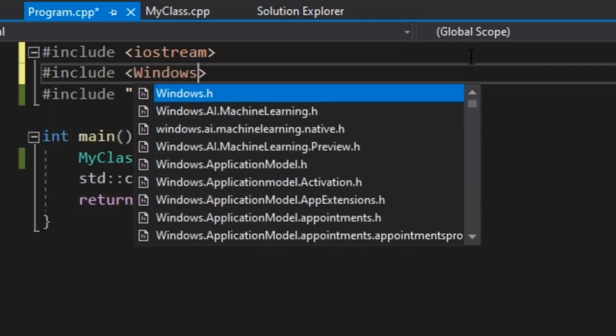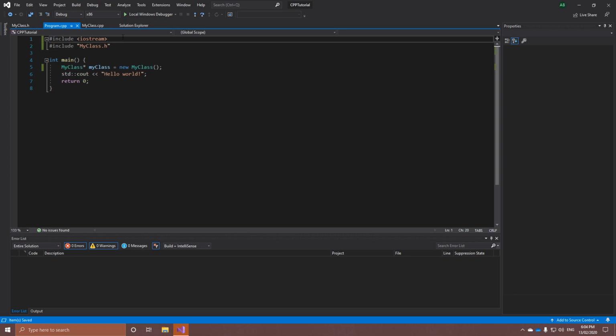then I would write it with angle brackets. What these technically mean, in most compilers, is that the angle brackets will search for this header file in the system directory first, while the quotes will search in the local project directory first. So in this case, the quotes will search in the same folder as the program file.